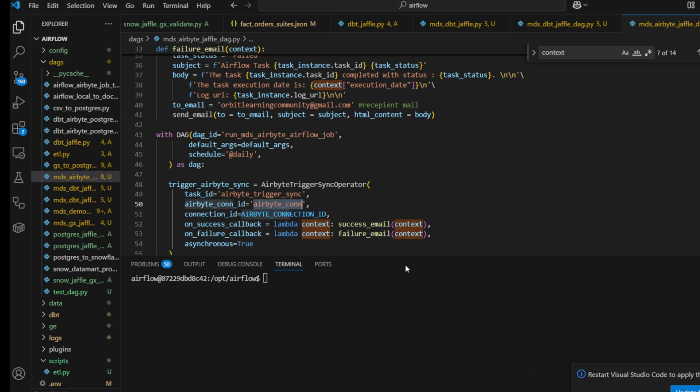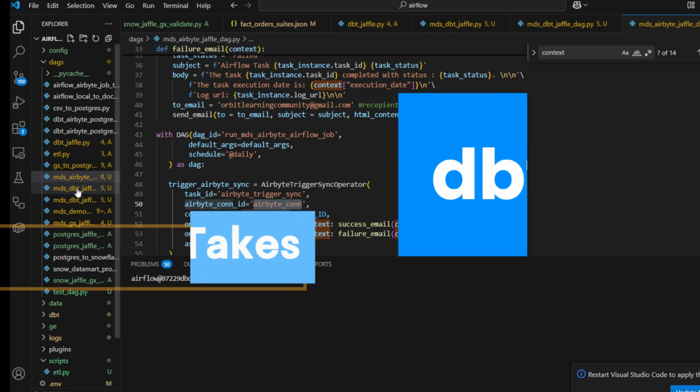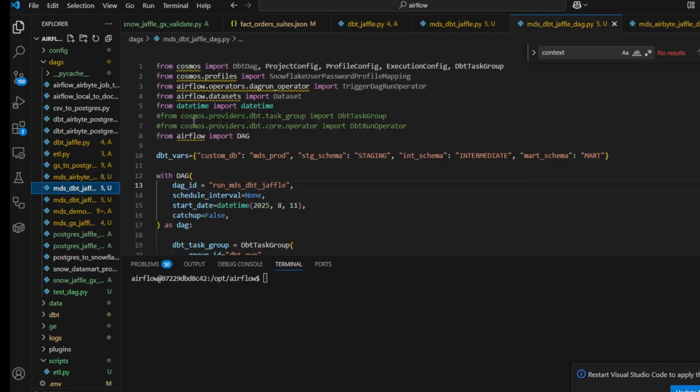So this is our Airbyte Dag. So let's go to dbt Dag. So this is our dbt Dag. Most importantly, we are using this dbt task group. You can customize your own a different way, right?